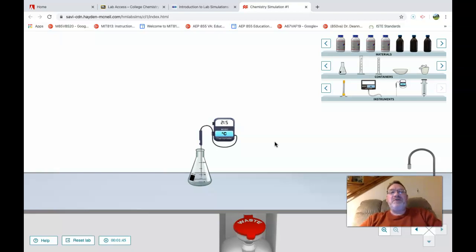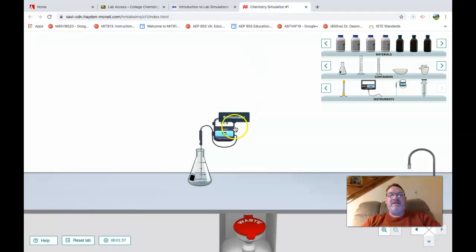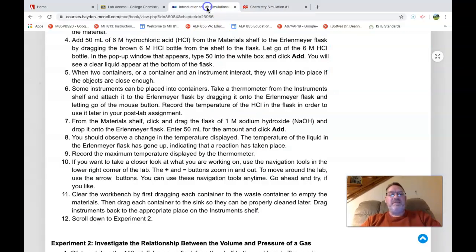Okay, as you are doing these labs, you will need to have paper with you so that you can write down your information. Again, look at the step here. They are asking to record the temperature of the HCl in the flask. So in this case, hey, you'll write down the 21.5 degrees Celsius.